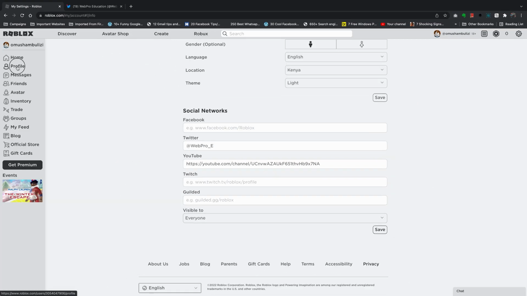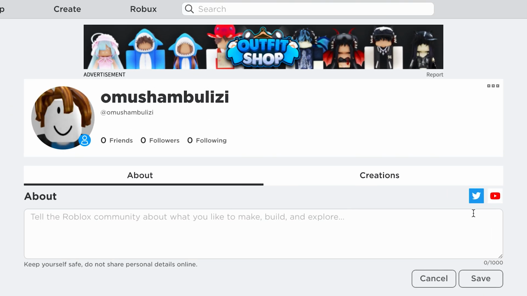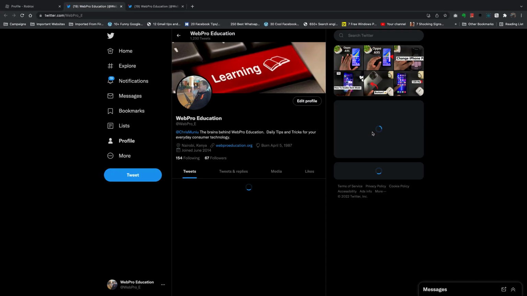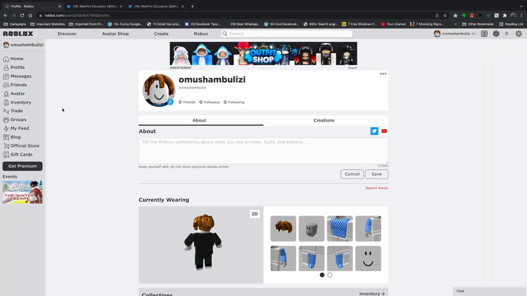And now, if someone goes to your Roblox profile, they should see a Twitter icon right there. And if they click on it, it's going to lead them to your Twitter profile page. And that's basically how to add your Twitter link or your Twitter profile link to Roblox.